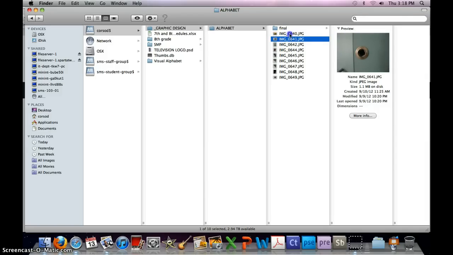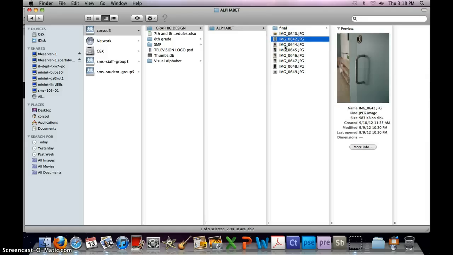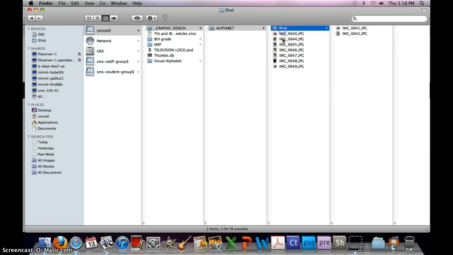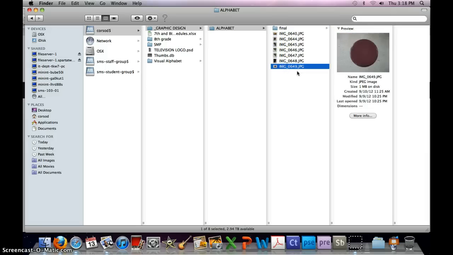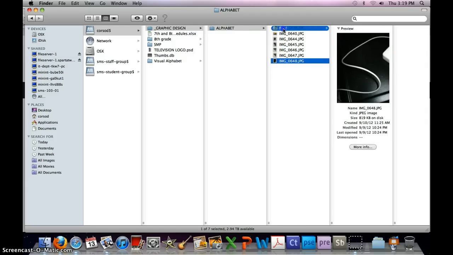This is one of the O's. I'm going to put it in there. You just drag it. This is the C. You can just drag it up. This is the other O. I picked this one because there's no feet or anything like that around. I'm going to drag that up. S.